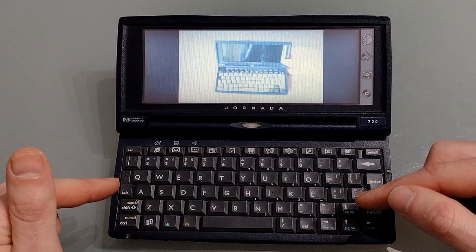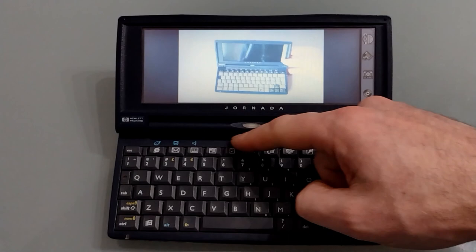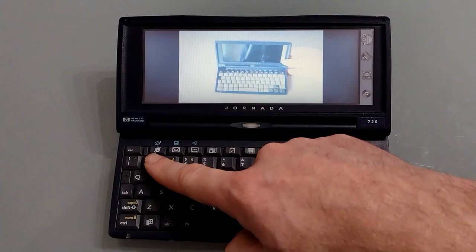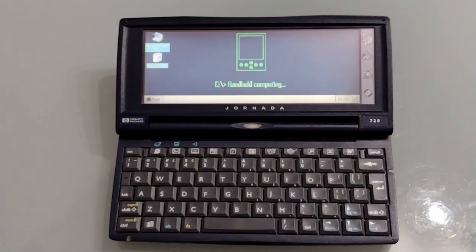So instead of above the keys having F numbers, we've now just got three icons, which is a new shortcut for this keyboard, and we've lost the F numbers. In addition, these two keys have been swapped round, so we get the mail first, and then we get the Internet Explorer. The other obvious change is in the silkscreen buttons.